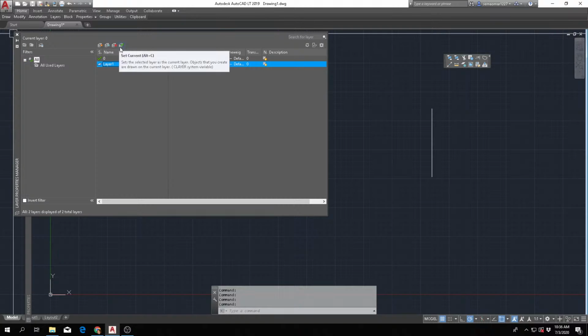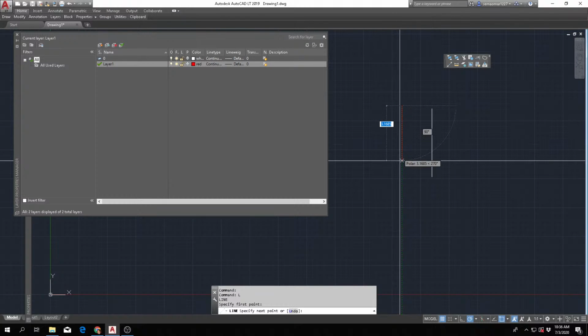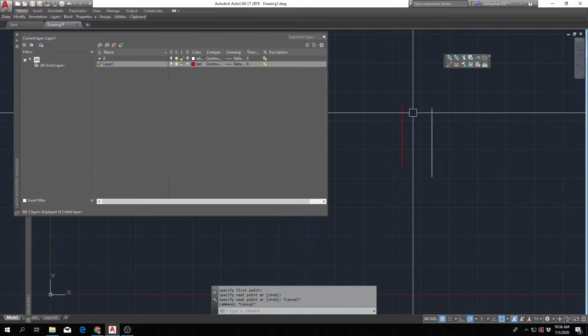Click on this one and then put this little symbol, the last one that says set current, boom, and it just makes it current. Now let's see what happens. Put L, enter, and you see how now I have a different color and it's a different layer.